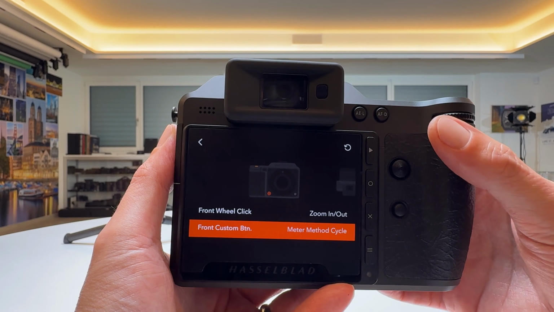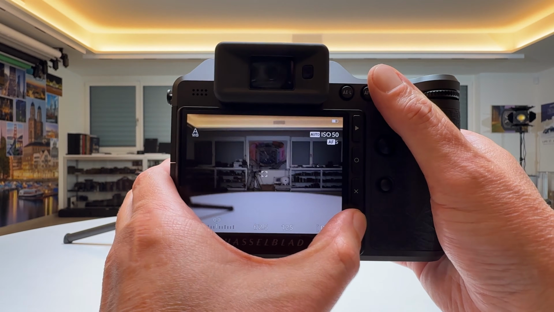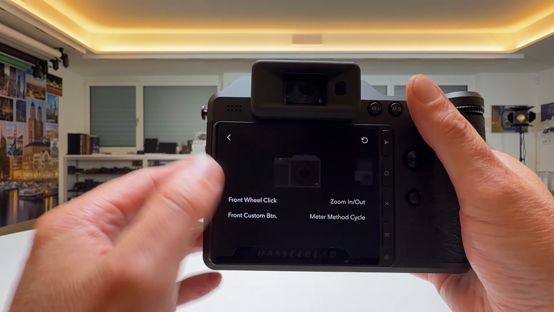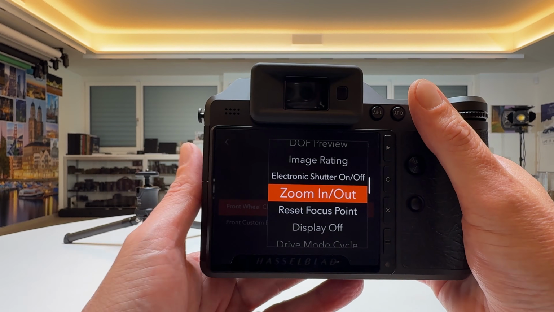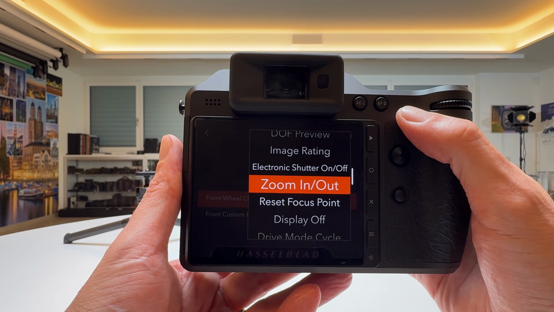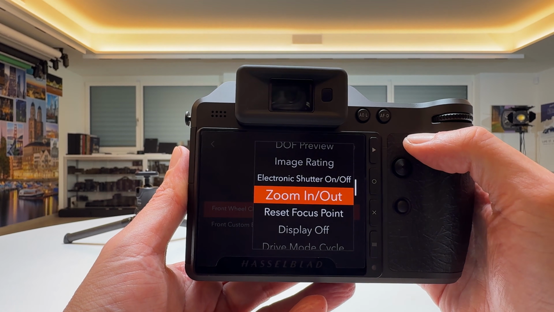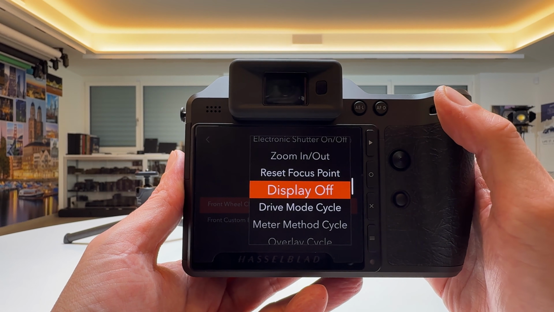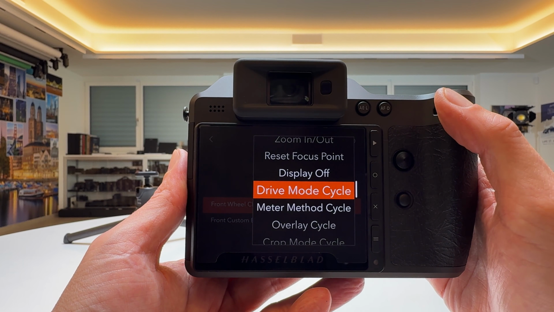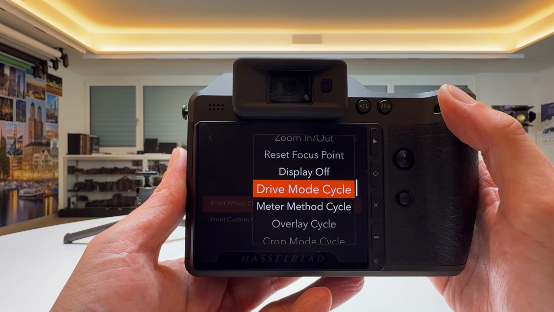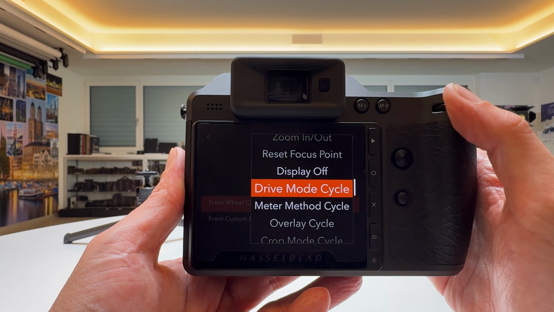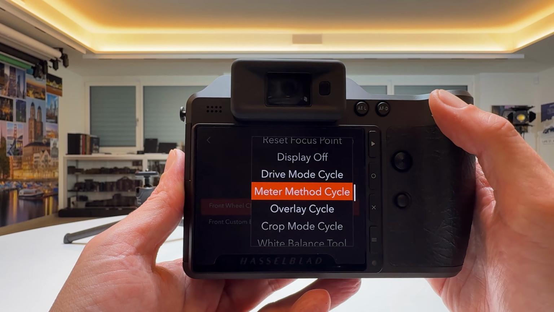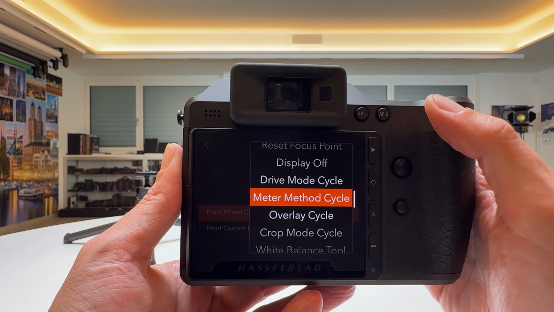So very simple. Let me go there again and show you the different options. I can also here just tap. And if I tap it, it opens immediately a menu where I can choose my functions. Now, currently, this is on zoom in and zoom out. Now, you can, of course, choose other functions here. And I think a useful one, for instance, would be the drive mode cycle. That's something I access very often. The meter method cycle is very useful. I could use that one. And there are a bunch of things which I find personally useful to have there.